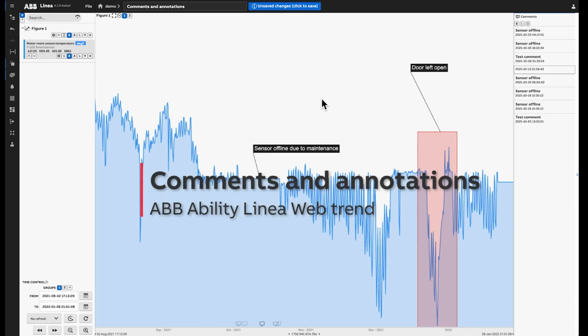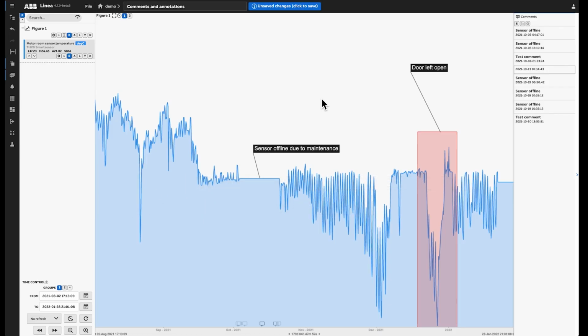This is a short demonstration on how to use comments and annotations in Linea. As you know, a crucial part of data analysis is to be able to document and share your findings. With Linea, you don't need a separate tool to do this. Comments and annotations are stored together with the data. For this example, I'm going to be using data from a temperature sensor, and I'm going to be showing the existing comments, adding a new comment, and then putting some overlays on the drawing as part of annotations.